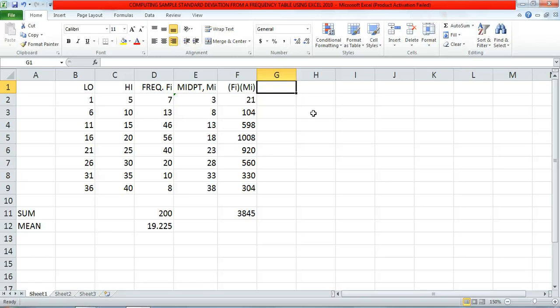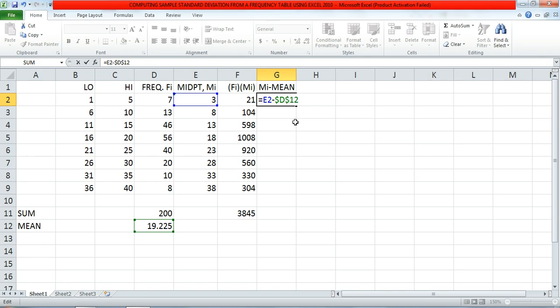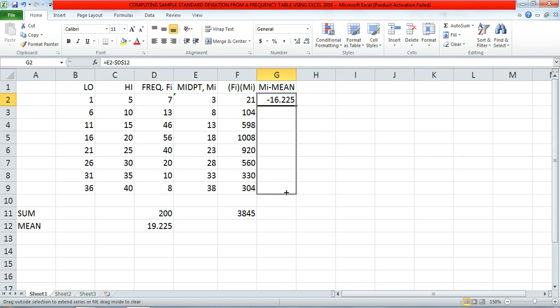Let's continue. What we need is a deviation column, so I'm going to call this MI minus the mean. It's going to be 3, which is at F2, subtract where my mean is, and that's this. And remember, we have to enter the special dollar symbol in front of D12, so $D$12. Okay, and copy this down.